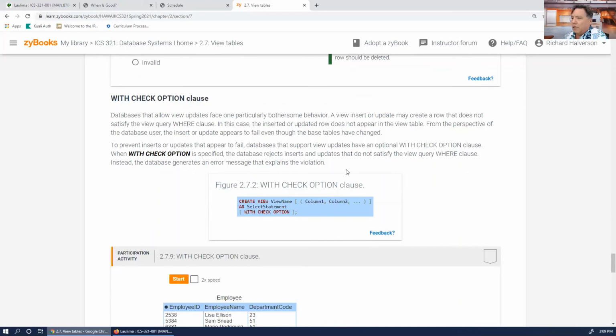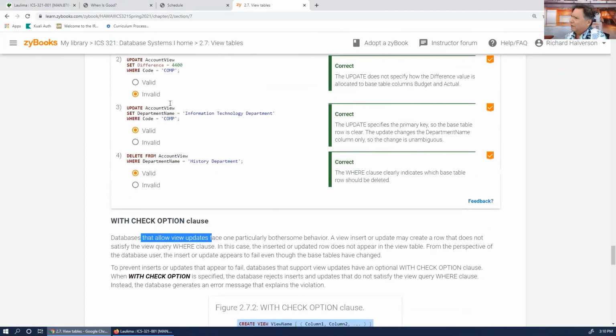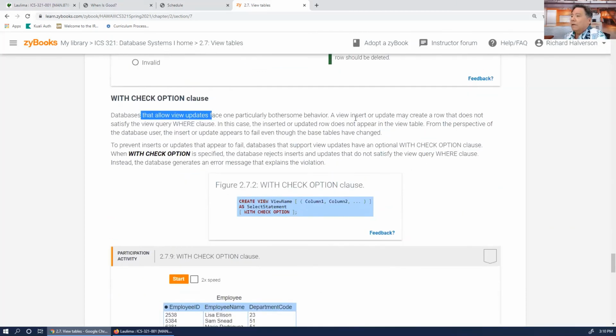All right, the check option clause. Databases that allow view updates. So we have to go in there and see if MySQL allows this stuff. Phase one, bothersome behavior. A view insert or update may create a row that does not satisfy the view query where clause. In this case, the inserted or updated row does not appear in the view table.